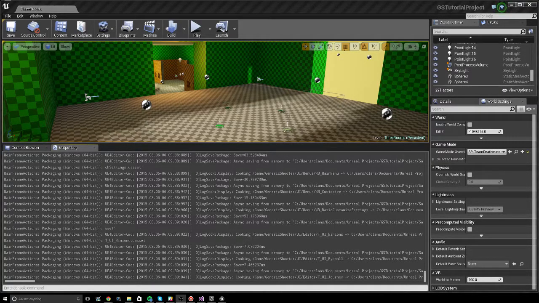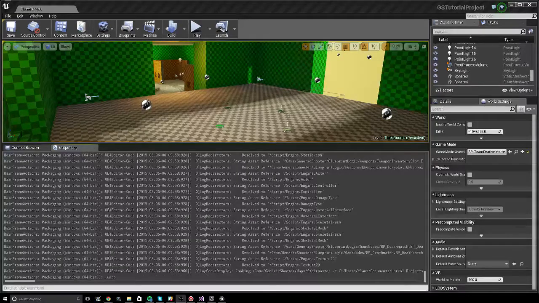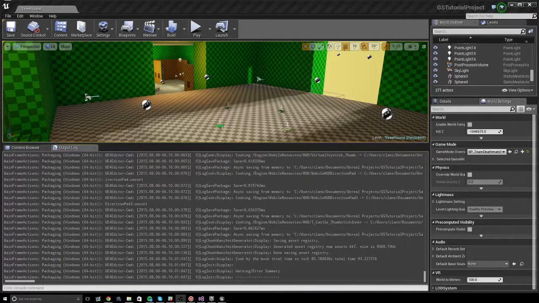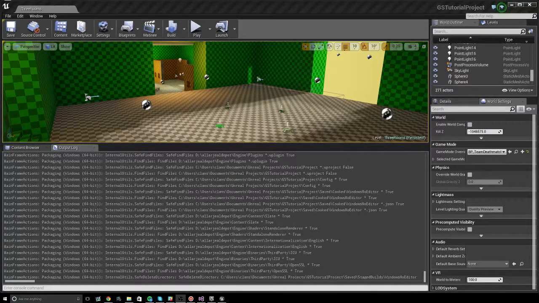Another thing about cooking is after the first initial cook, when you've downloaded the project and you've packaged your project, additional packaging should be faster, but not by a lot. So keep that in mind.